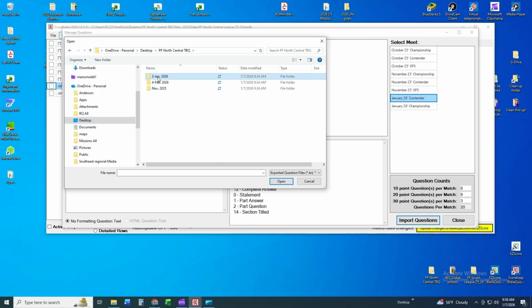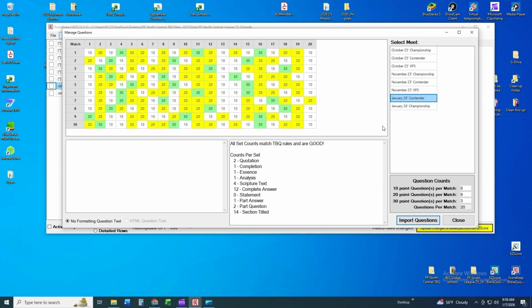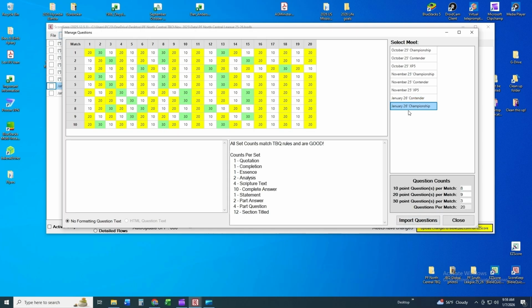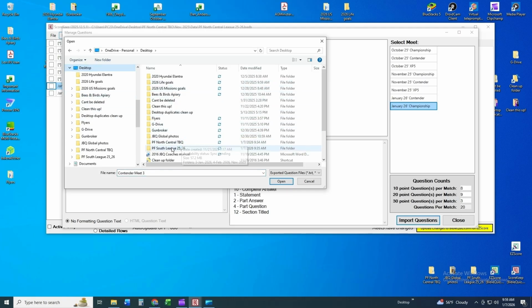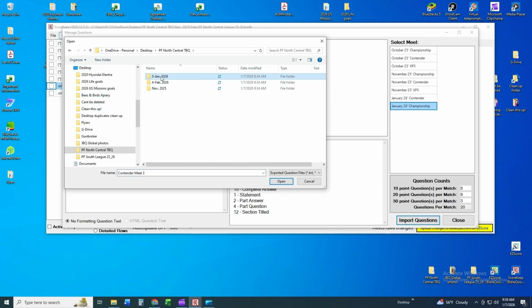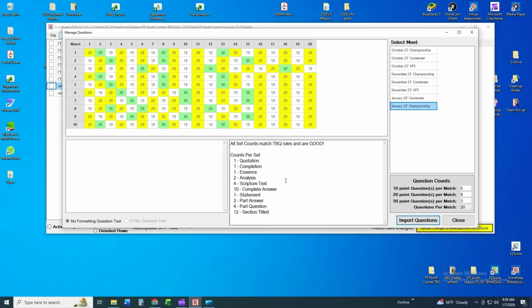So we're going to go ahead and find these questions. We're going to click on the contender meet number 3. Go ahead and open that up. And that's all there is to it. Again, pick the meet you want. In this case, we're going to do championship. Hit import questions. Find them in your folder. And import. Bada boom, bada bang.